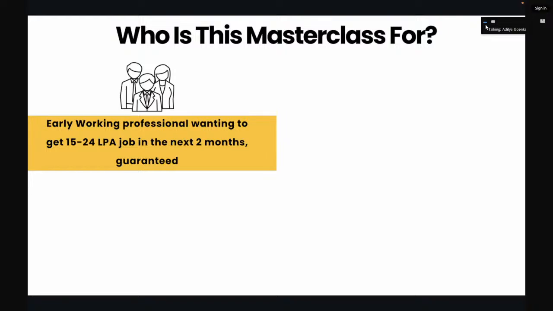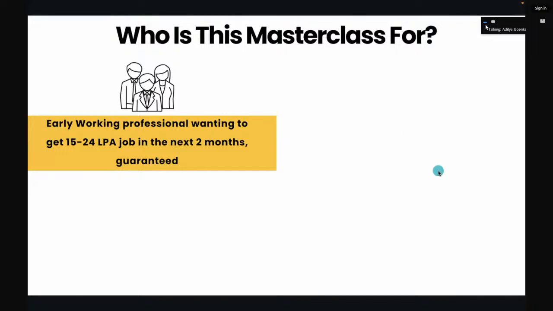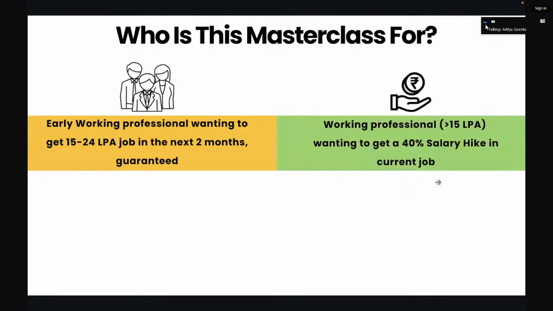If you're someone who is earning less than 15 LPA, this particular masterclass will help you get a job between 15 to 24 LPA, that too just in the next 2 months in a guaranteed manner. Or if you are someone who is already an experienced working professional and is earning more than 15 LPA and wanting to get a minimum 40% salary hike in your current job, again, this particular masterclass is for you. You will be taught everything on how you can get a 40% salary hike in your current job itself.